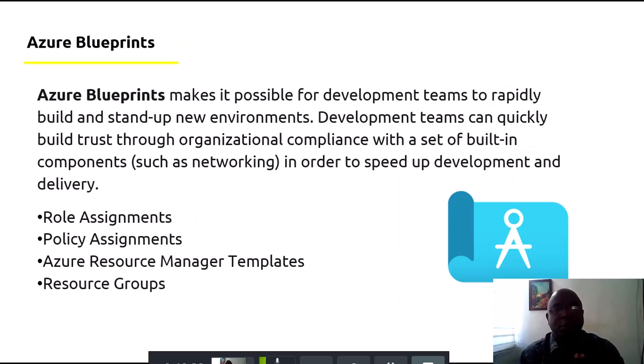So Azure Blueprints make it possible for a development team to rapidly build and stand up new environments. The development team can quickly build trust through organizational compliance with a set of built-in components, such as networking, in order to speed up development. A blueprint would already have all the policies and compliance things that you need to work with inside it, so that you don't have to stress yourself with anything else anymore.